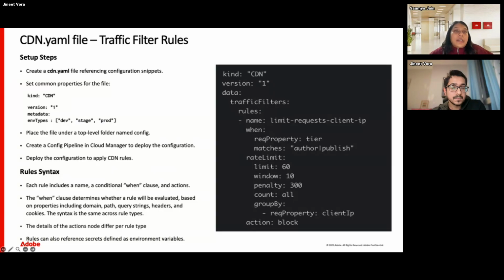Now, every file requires three main properties, which are given here. One is kind: CDN, which tells us that this is a CDN related file, version 1, and then the environment types in the metadata. Now, in the environment types, we have different environments, which are dev, stage, prod, or any other custom environment that you have. But the main ones are these. So if one CDN file is for all the environments, you can specify all as given here. Otherwise, you can just specify one according to your environment.